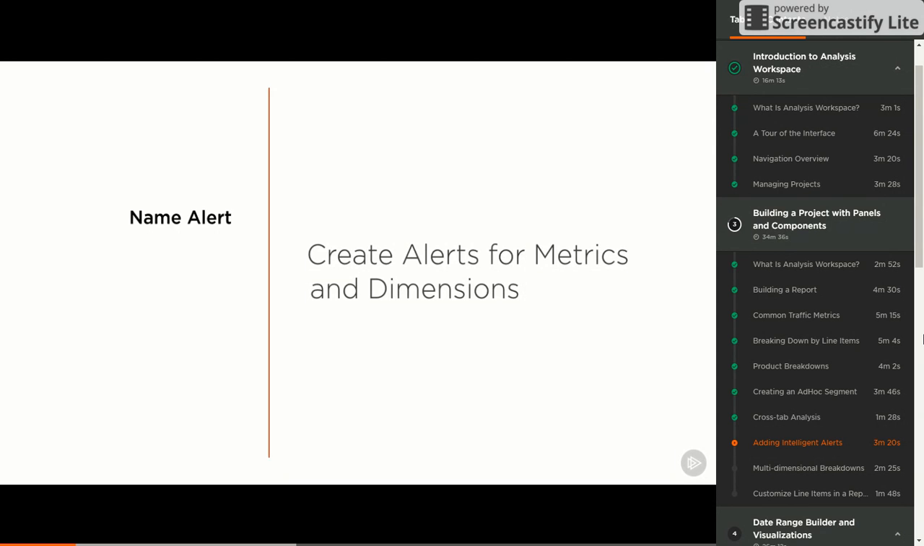First, you have to specify the alert name. Then you need to determine who you're going to alert. Then you can establish an expiration date for the alert. And probably most importantly, and what makes the alert so powerful, is you can set up some alert criteria.